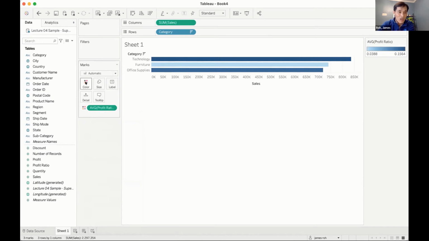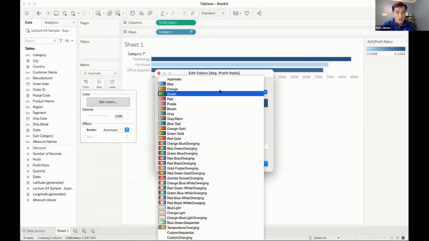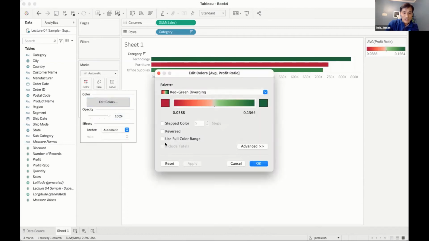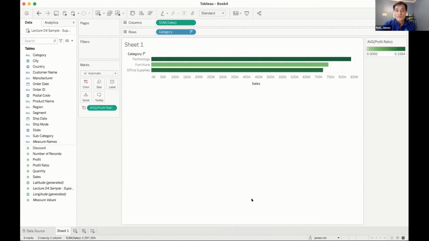So I'm going to go to the color scheme and edit colors. And I'm going to choose a palette, and I'm going to pick red and green diverging pattern like this. And the center has to be 0. So I'm going to go back again and go to advanced. And the center should be 0. Right now it's all positive, so that's why that happened.